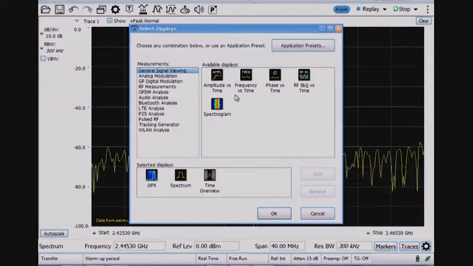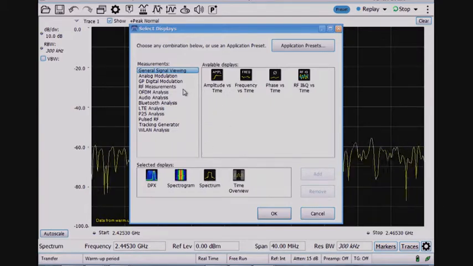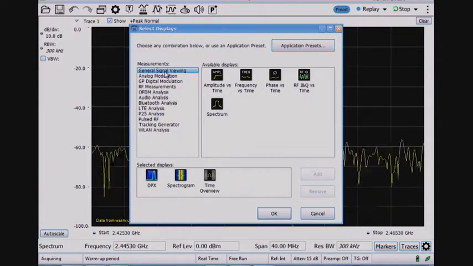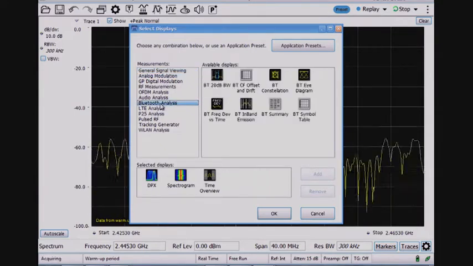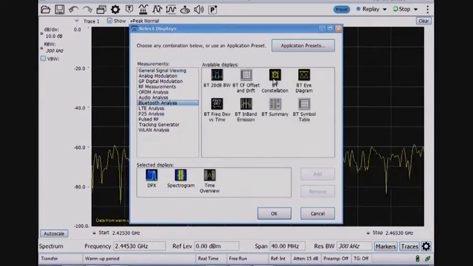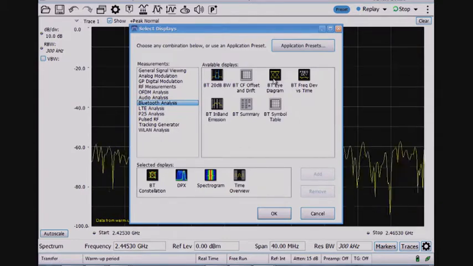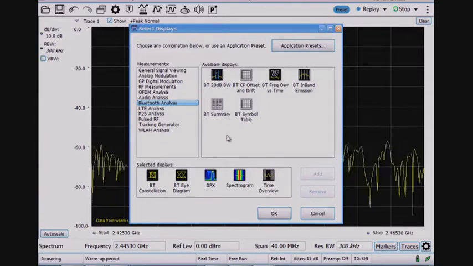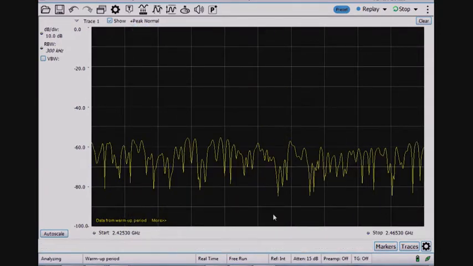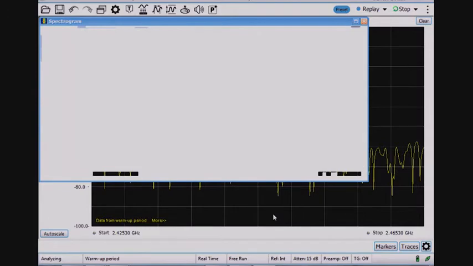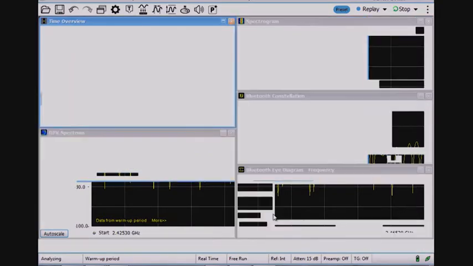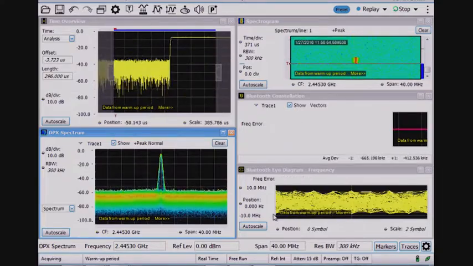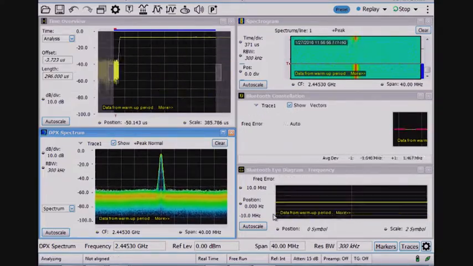I'm going to bring in the real-time display, the spectrogram. So the way SignalView PC is oriented is there's displays in different folders of measurements. And then I'll go down to the Bluetooth measurements here and bring in the constellation diagram and maybe an eye diagram. There's also a Bluetooth summary for all the modulation quality, but it takes a second to draw here. Basically, I don't have modes as much in the RSA with SignalView PC. I just have to bring in as many displays as I have space on the screen to show.